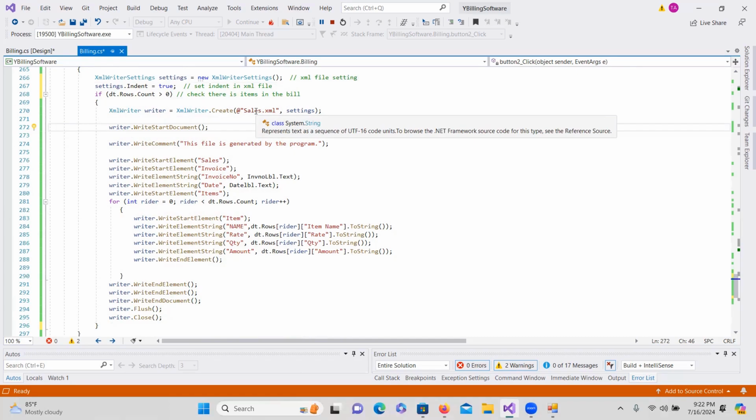This Create function creates an XML file under the current directory because I didn't specify any path, so by default it may create the file under the debug directory, or otherwise the current directory in which we have the exe file. Later we will work on this path and other things. So it creates an empty XML file. After doing it, we start the document. I also have a comment like this file is generated by the program. After doing it, I have a tag. Initially, I start a tag called sales, which means that this is a bill.